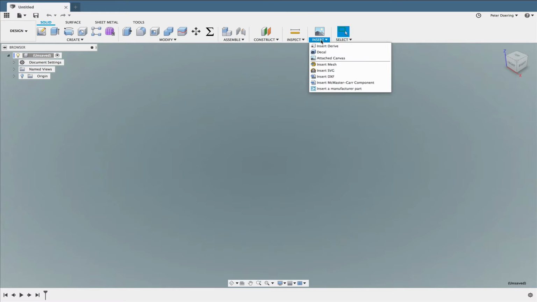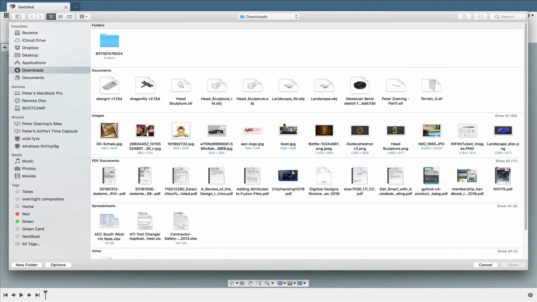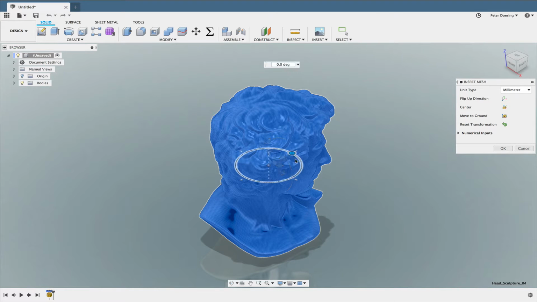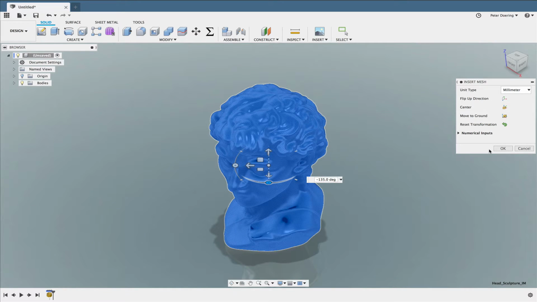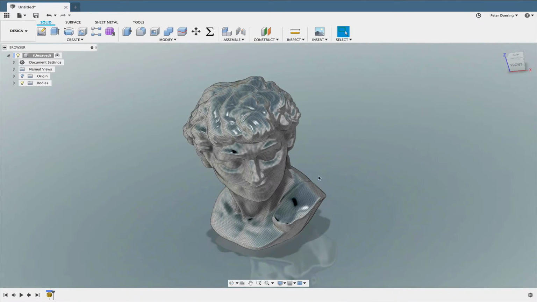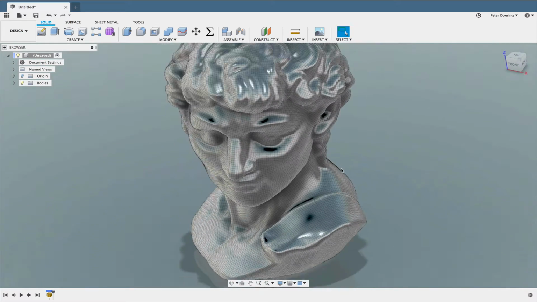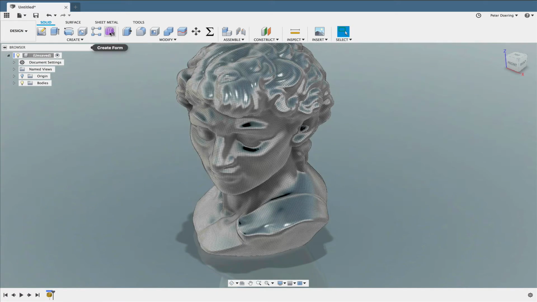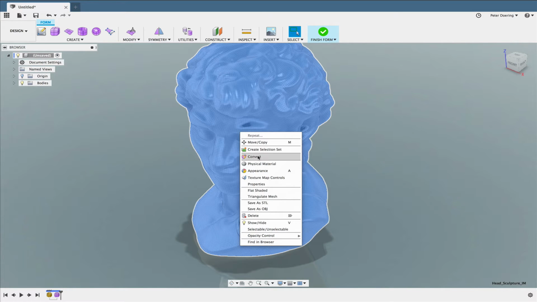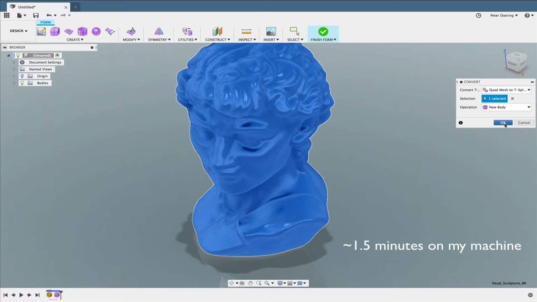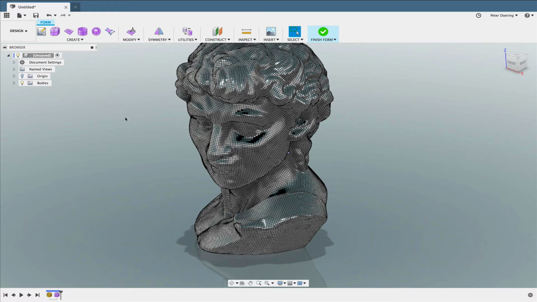I'm just going to insert the mesh and pick my head sculpture mesh that I created in InstantMeshes, rotate it into my preferred orientation, and here's our mesh. So the next step is that I need to create a little T-spline and convert this mesh into a T-spline. And it'll take a little while. All right, here's our T-spline.